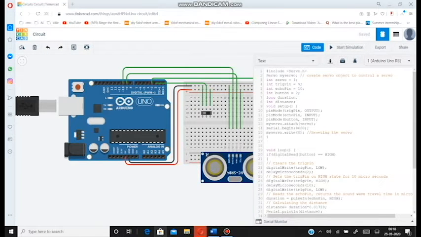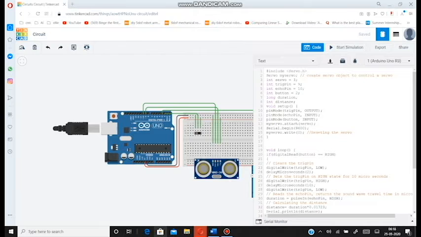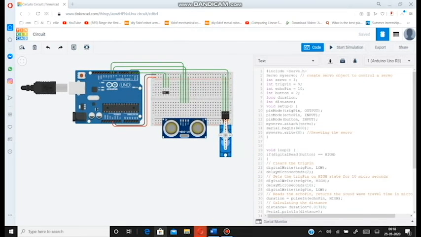Like I was saying, what the trig pin does is it just sends a signal, basically a sound wave, and then the echo pin waits for receiving the sound wave. The difference between the sending of the wave and the receiving of the wave is saved in a variable, and then using the speed of sound and the time taken, distance is calculated. So this is the code over here.